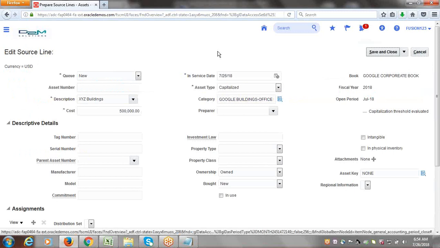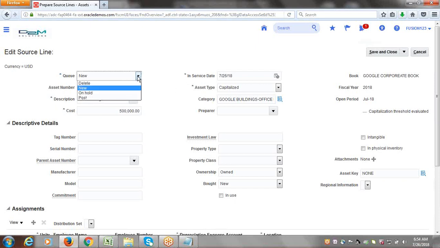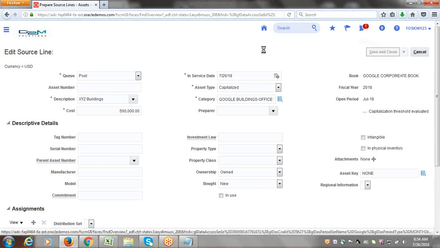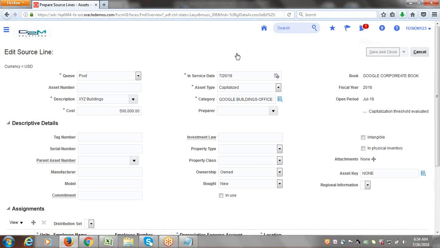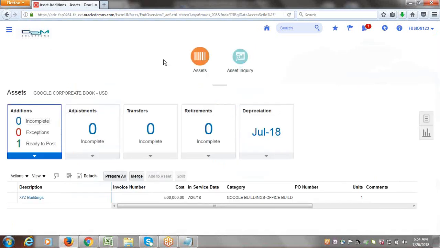And you can add other details if you want to add, or else you may proceed with the same information by changing the queue status from new to post. Change queue status to post, then click on save and close. Now we updated this line status as a new post.